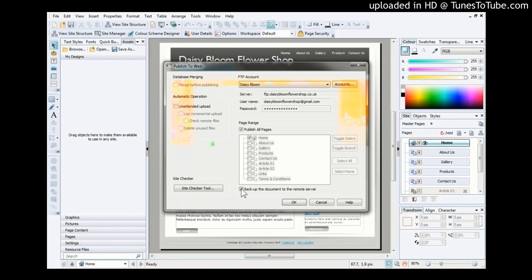Find your FTP address and type it into the field. This usually starts with FTP dot. Make sure you don't accidentally add any empty spaces before or after. Next, add the port number. The default port is 21, but double-check your hosting details to make sure this is correct.